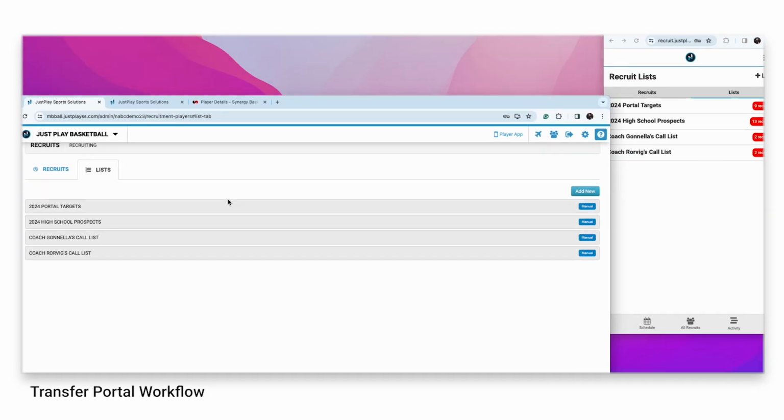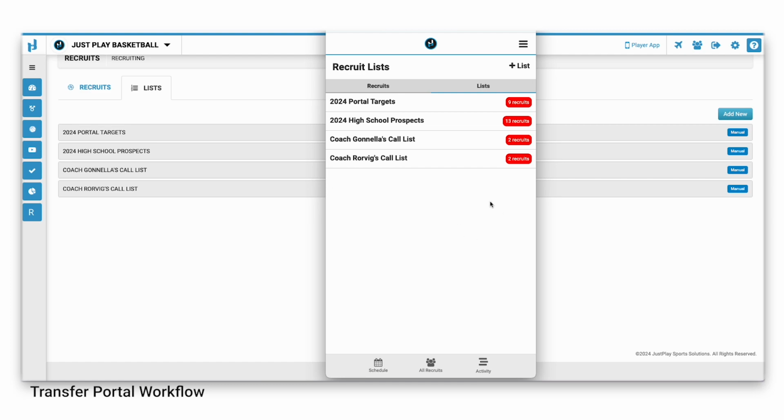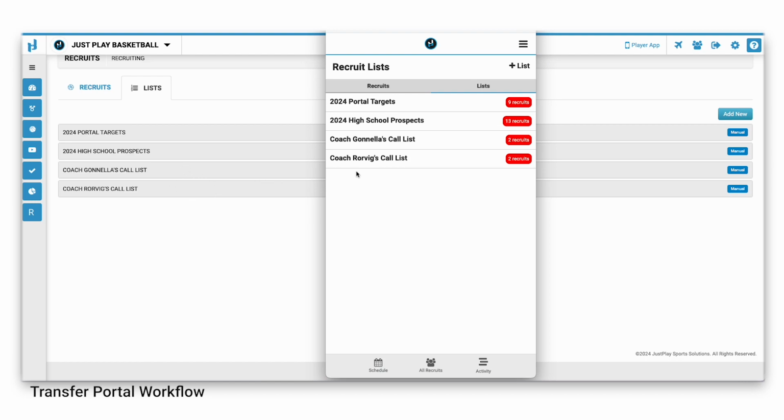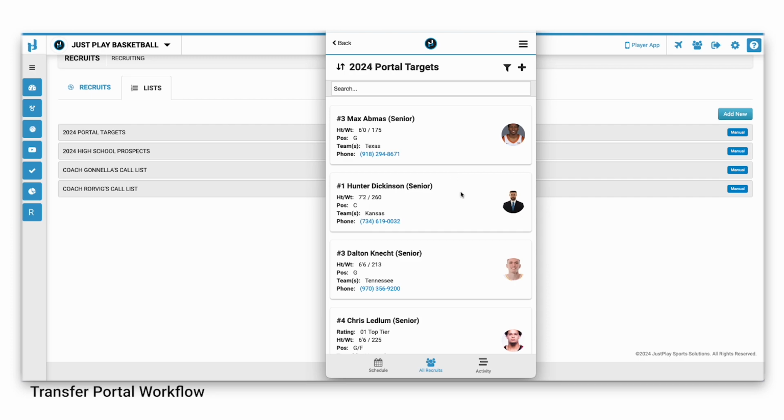Now, if I toggle to our player app here, picture this being on your phone. If you go to all recruits right here in the middle, this is going to show you all of the different recruits that you have in your database, as you're seeing behind here on this screen. And then I can toggle to our lists and you'll see those same lists that you're seeing as well. I can click into our portal targets list and see all the different kids we have added to this list with the ability to click on their phone number here on your phone, and this will go ahead and call that number as well.